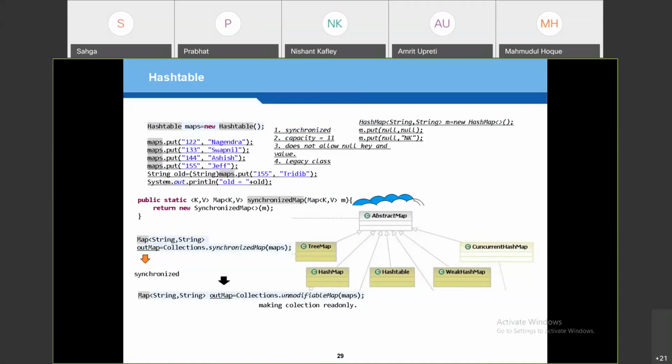Do you remember ArrayList and Vector? Vector is thread safe, meaning only one thread can access it at a time. So there is only one main difference: Vector is thread safe while ArrayList is not thread safe. If you are working in a multi-threading environment, only in that case should you go for Vector, otherwise you should go for ArrayList. Most of the time, more than 90% of the time, you are actually using ArrayList.